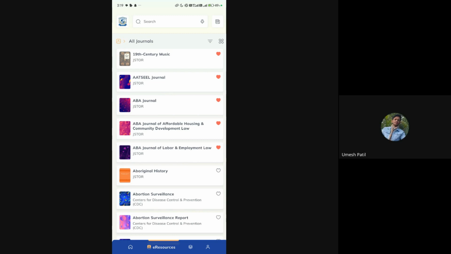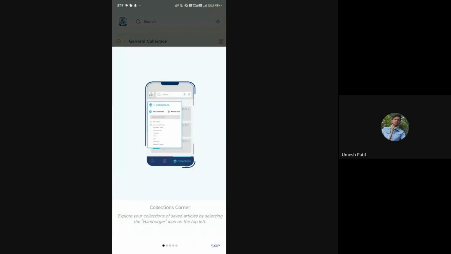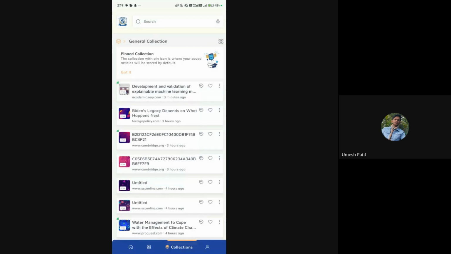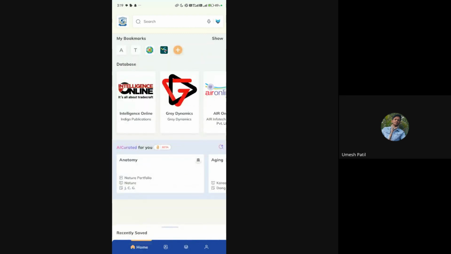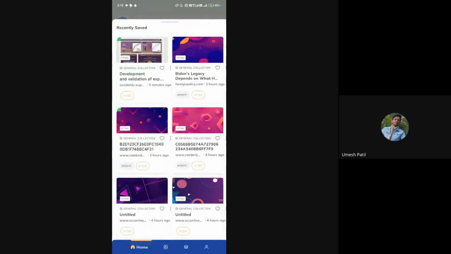Okay. Now, the third tab is the collection. It is your personal space where you can organize your content, right? At the beginning, we saved one particular content, the development and validation. You can see in here, it is there. And the second place where it gets saved is recently saved. At the home, you can see at the bottom, there is recently saved. Once you scroll it up, you will see your recently saved content.